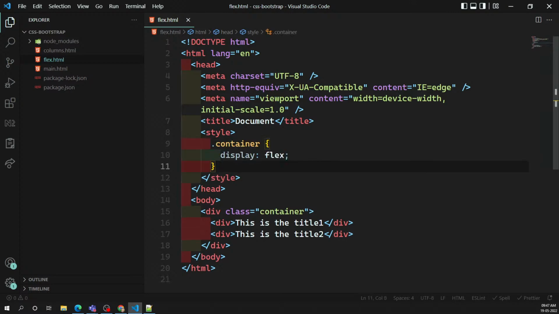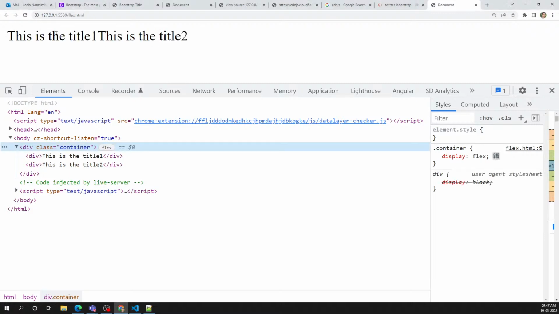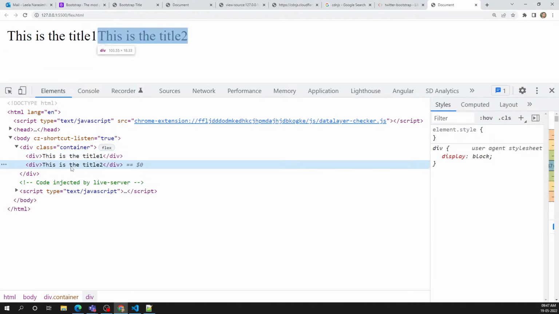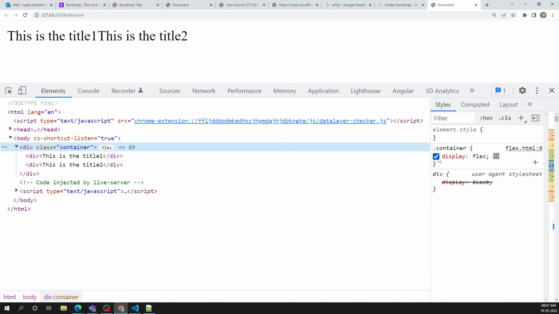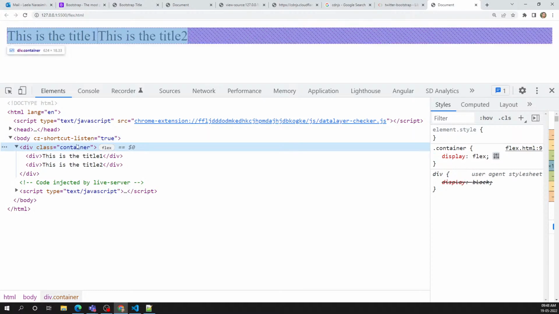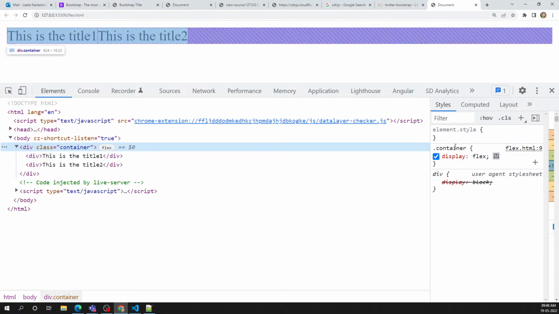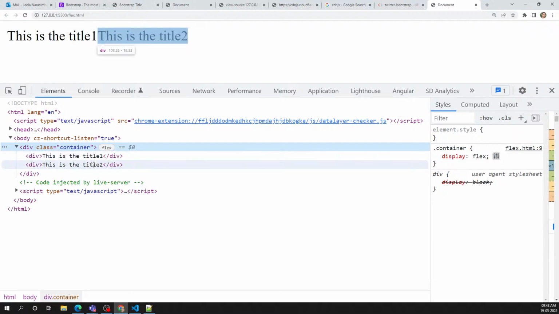Now if you see, immediately these two things have come side by side. I did nothing to the children. I told the parent to tell its children to follow inline, something like that. I'm telling the parent to be display flex. When you tell the parent container display flex, it will try to make all these children elements inline.